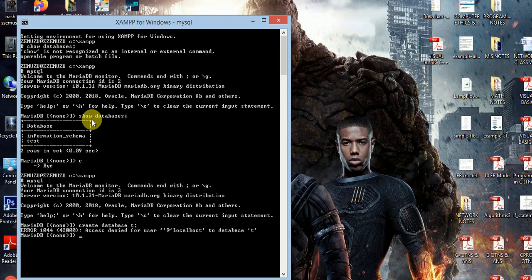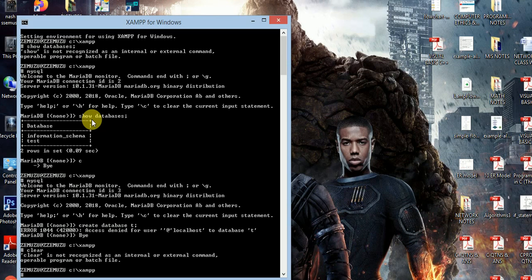So to clear whatever is there, I'm going to hold Control with C to go back, and then I type CLS, which means clear. If you're from Linux, you type the complete word clear. But for us here on Windows, we type just CLS, which clears the screen.